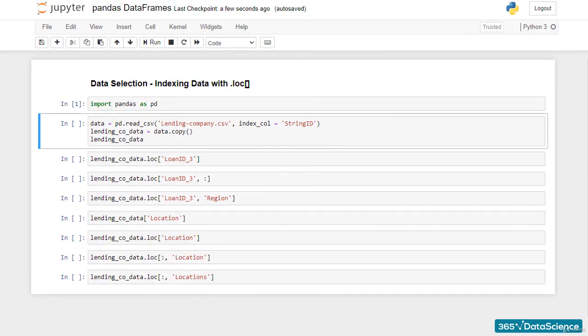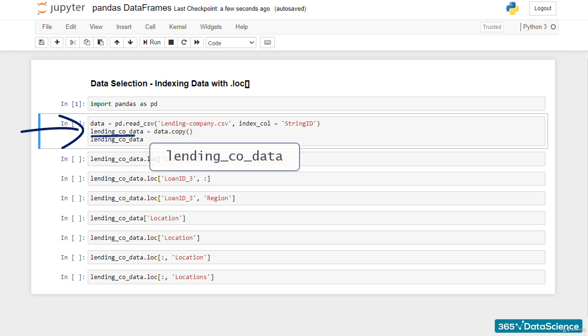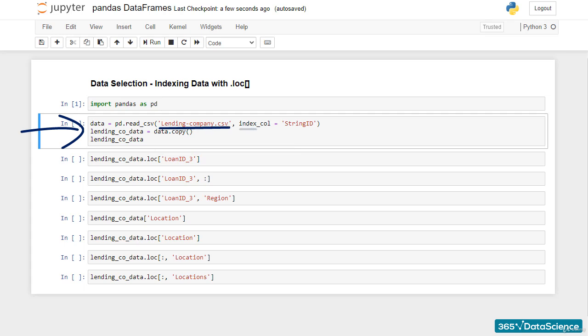For starters, we will execute this code cell to create a file object called lending company data. In it, we'll store the information contained in the lending company CSV file. Please note that we will set string ID as our index column. In this way, we want to ensure that we will have the option to refer to the rows from our dataset through their index labels. Then, let's load the entire dataset for an overview.